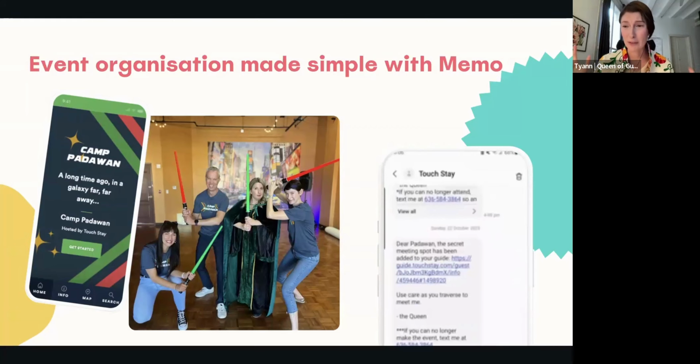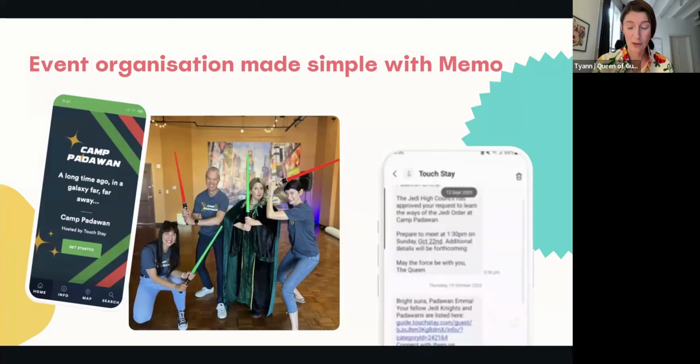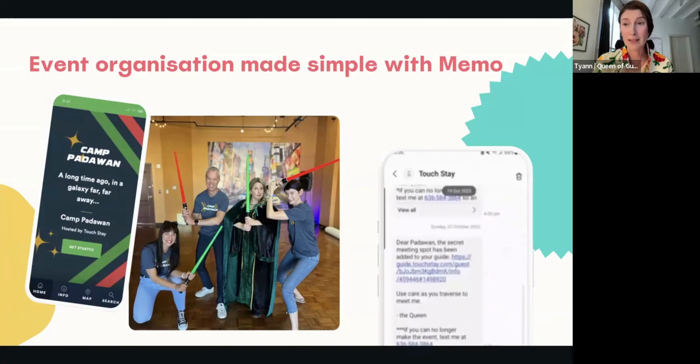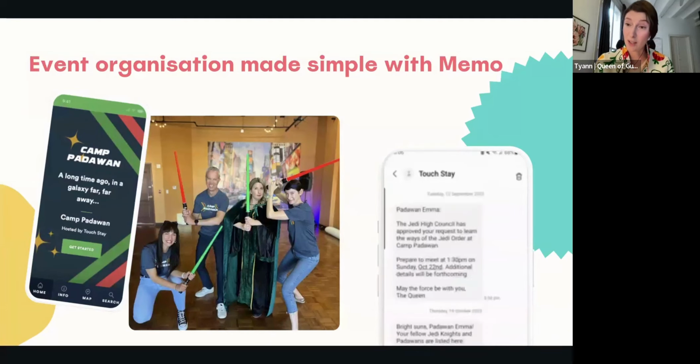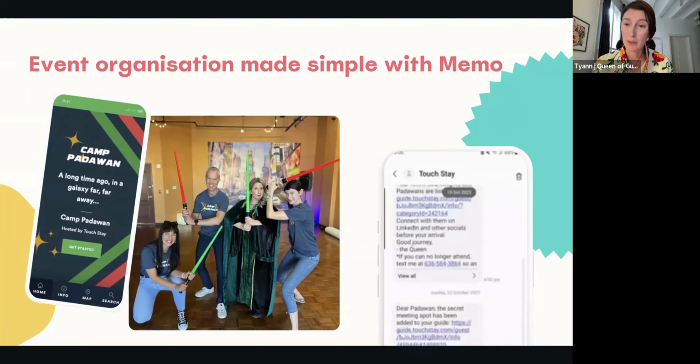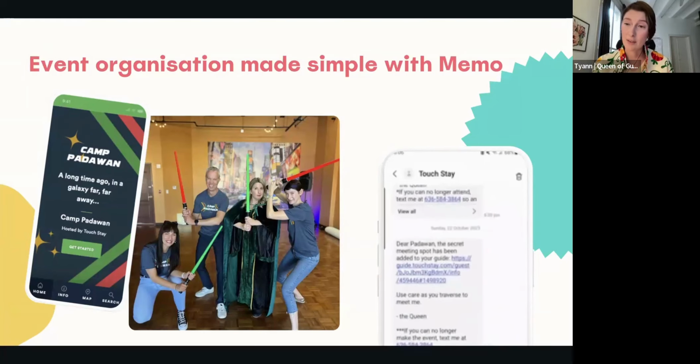So we had people traveling from all over the world coming to this conference. And so that we could make sure everyone knew what day to arrive, what time they had to be there, where on this enormous hotel complex they had to meet us, we used the guide to have all that information together. But crucially, we were using Memo's text message function to get messages out to people.